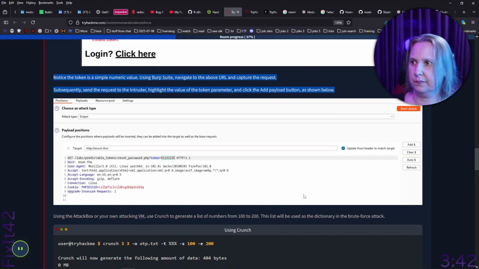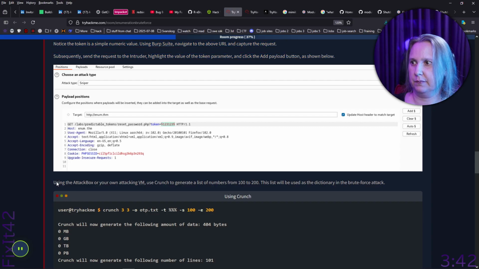Notice the token is a simple numeric value. Using Burp Suite, navigate to the above URL and capture the request. Subsequently, send the request to the Intruder, highlight the value of the token parameter, and click the Add Payload button, as shown below.